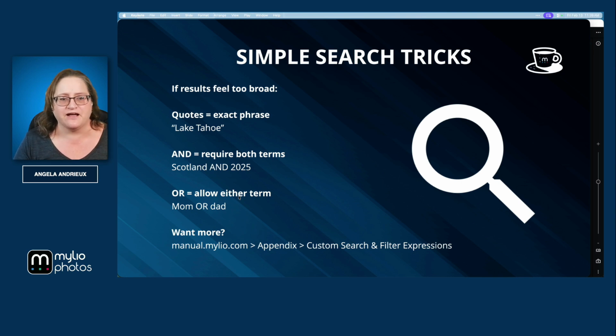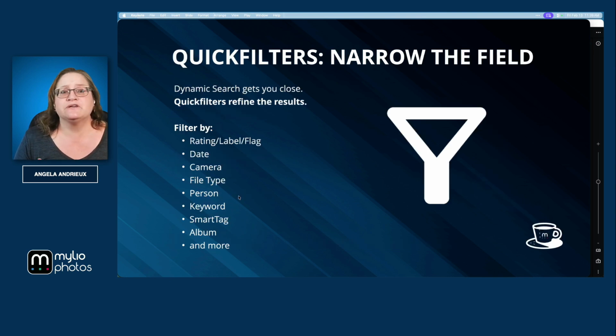to find something specific. Next, we're going to talk about QuickFilters. This is a great tool for narrowing the field. So you've gone wide, you've already brought it in lower. QuickFilters takes that result and gets you even closer. So this refines what you're seeing on the screen, and you can filter by a number of things. And you don't have to do dynamic search first and then QuickFilters. You can use a combination of those two tools, or you can use them separately.